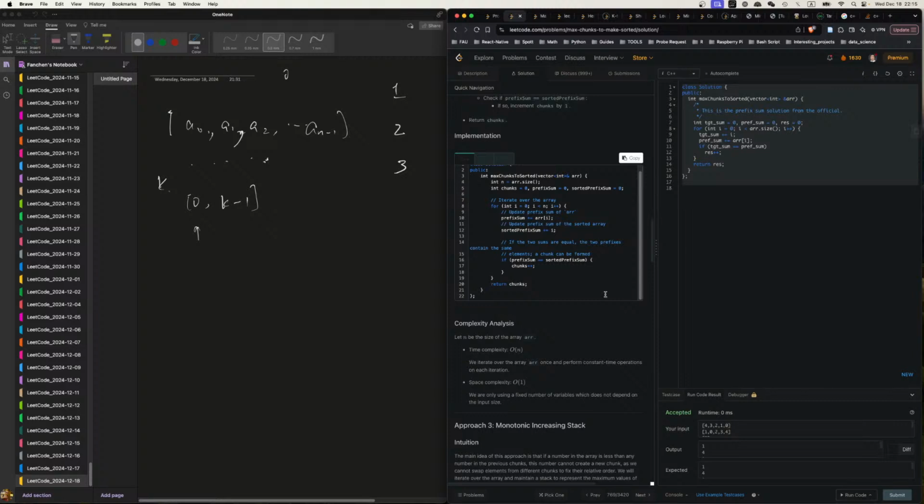Yeah, so every time you pop, you get the biggest value out. Whenever the current index is equal to the biggest value, that is a chunk. And the next one comes in. Then why do we need a stack?